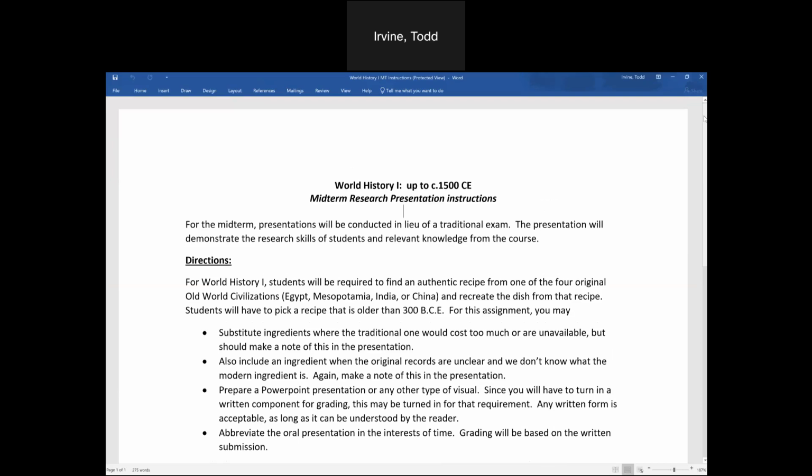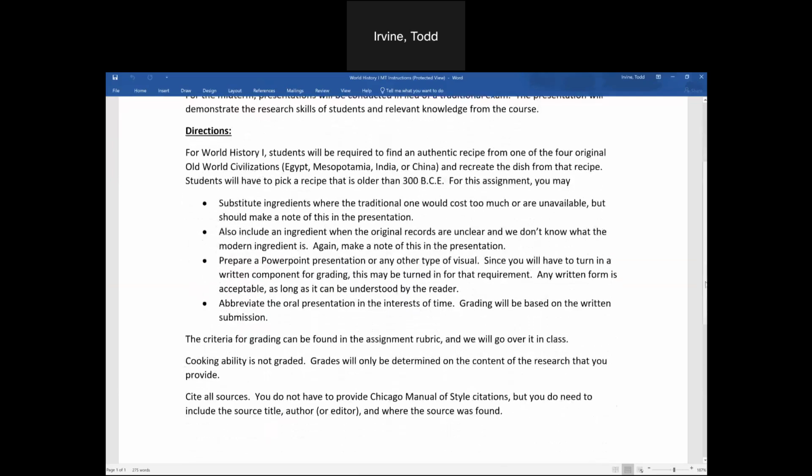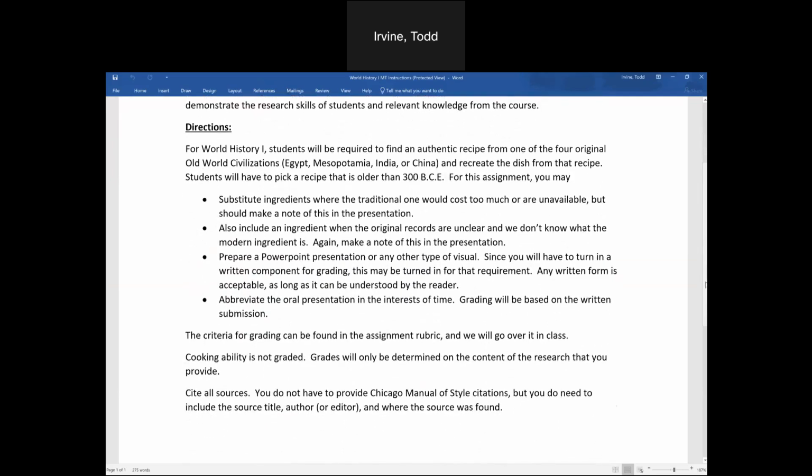You can also do this if you don't want to do PowerPoint. You can just type up the presentation in Word, whatever. But keep in mind, you're going to do the presentation. You'll have some information in it. It should be brief. I don't need it to be long. I just need it to be basically an outline of what you do.